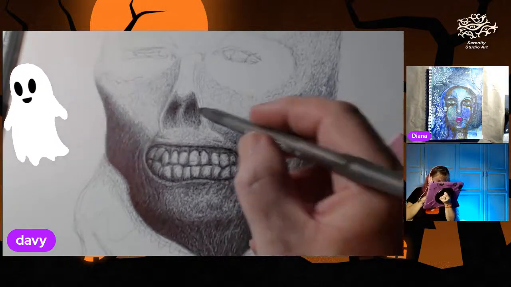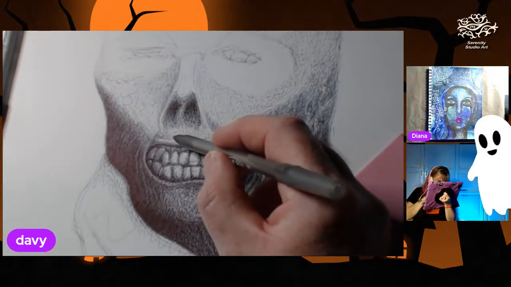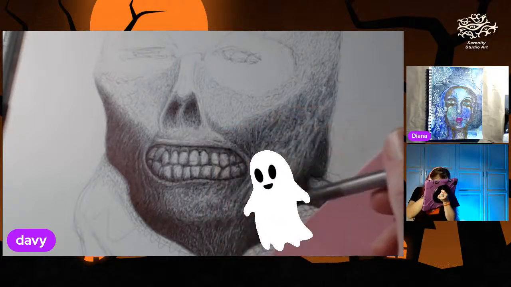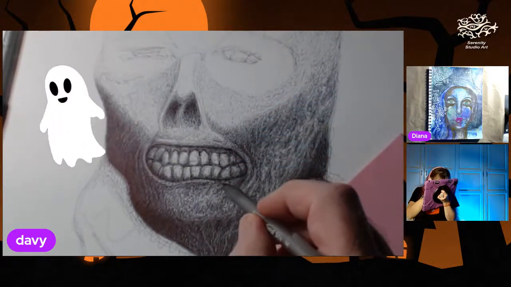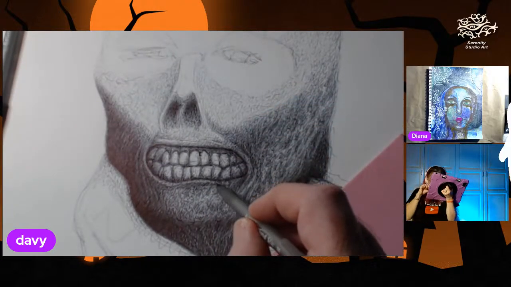Forgot about his upper lip, so I'll put some detail on his upper lip. He hasn't really got lips, to be honest with you. Yeah, he doesn't have lips. There's not much left.